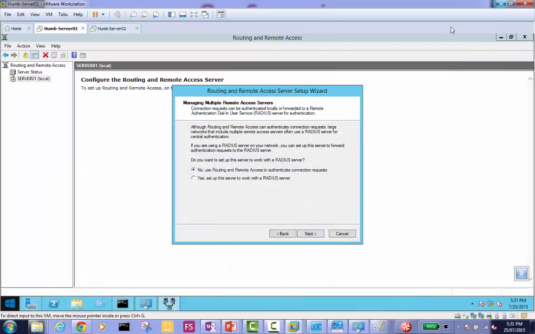Okay, so minimize. This is what it is asking now. Set up this server to work with a RADIUS server. Use routing and remote access to authenticate connection requests. So it's saying, go ahead and let this VPN connect to the domain controller to authenticate and authorize everything. Do not use the RADIUS server. We don't have a RADIUS server, right? That's why we're not going to select that. There was another option: do we allow direct access, and do we allow a RADIUS server?